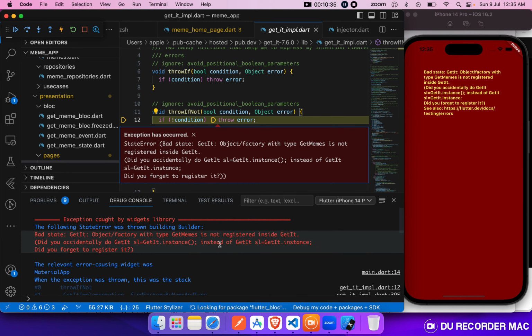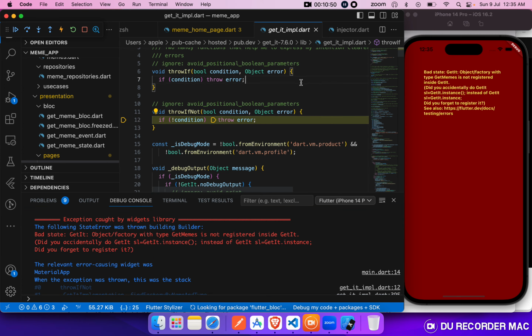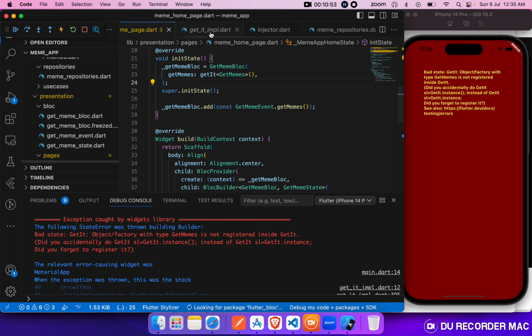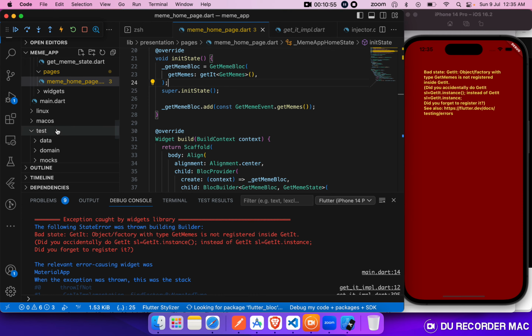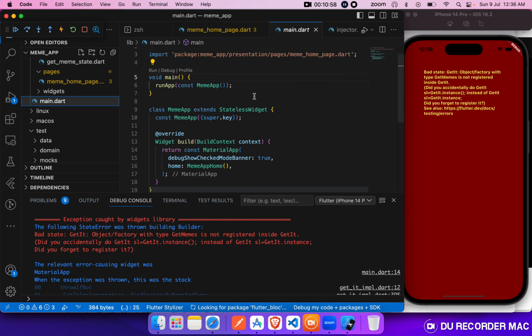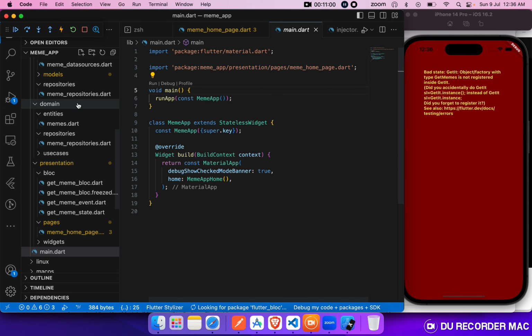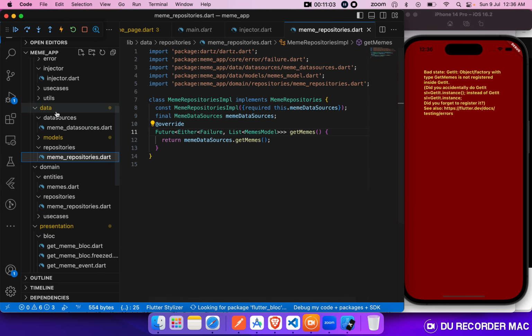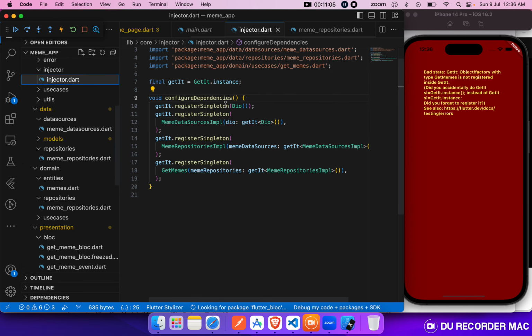Okay, we are getting an error. It's saying that GetIt object factory type GetMemes is not registered inside GetIt. Did you accidentally do GetIt instance instead of getting it? Actually we forgot to register our GetIt. So what we have to do is come to the main app, and we have to call this method where we defined it in the injector, while we start our application. This configureDependencies method we have to call inside here.